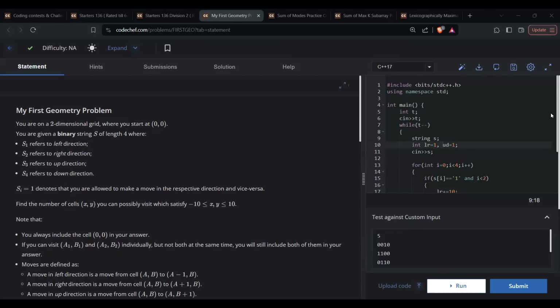If Si is 1, that means for that respective direction we are free to move. Otherwise, if it's 0, then for that respective direction we cannot move. Now we have to find how many cells (x, y) we can visit such that x and y are between -10 and 10.